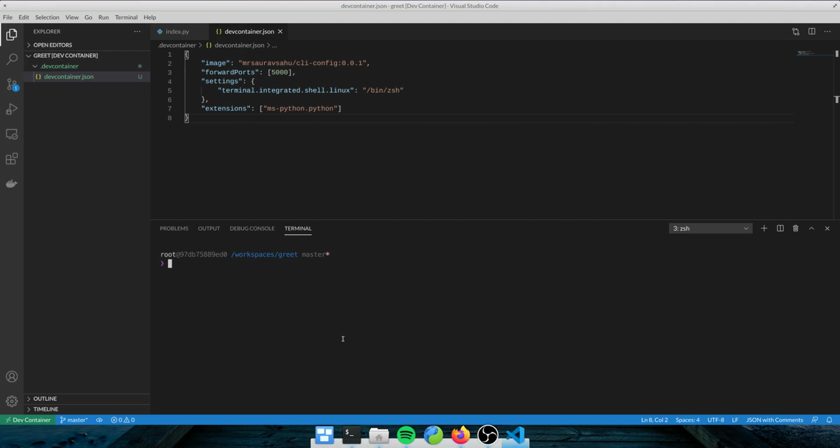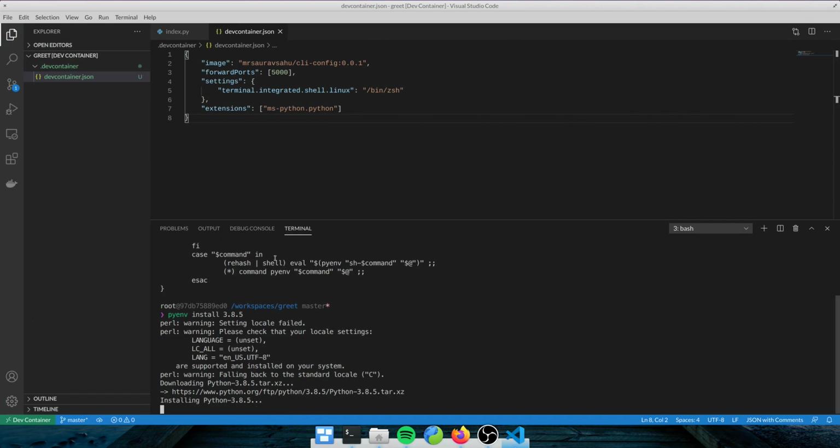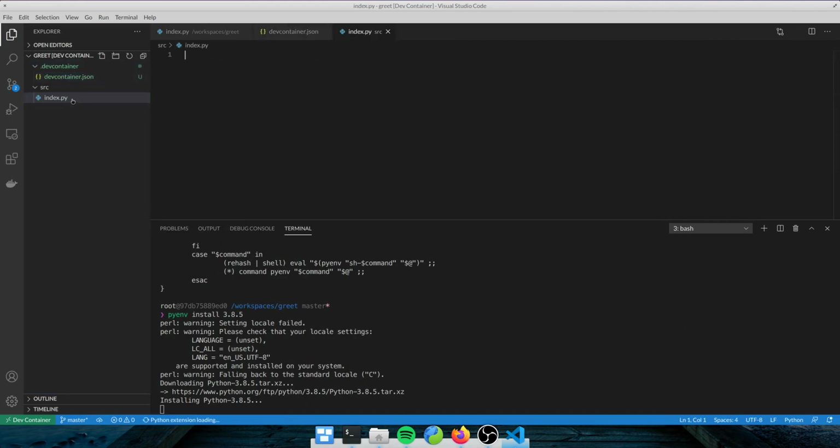Now that we've installed cli-config and our container is ready, we also have pyenv here. So let's install a version of Python that we're going to use. Currently I think it's 3.8.5, that's the latest one. Let's install that, and since that'll probably take a while, let's create the index or main.py.